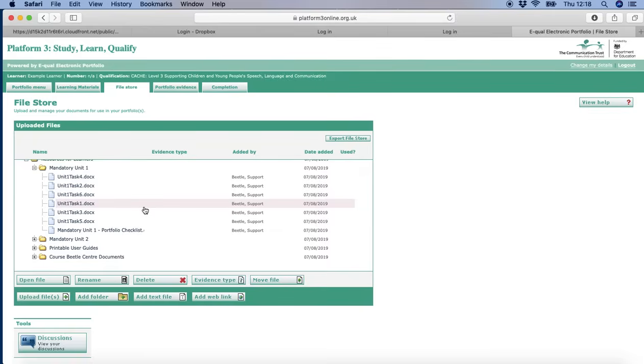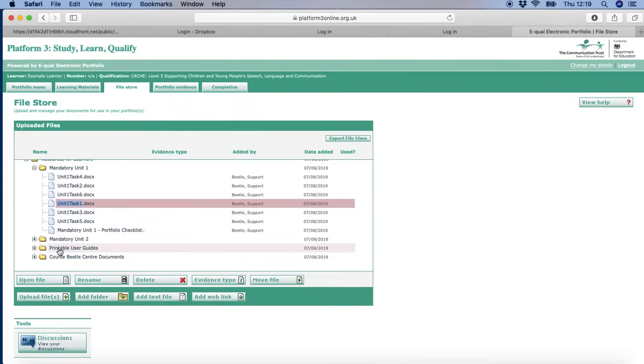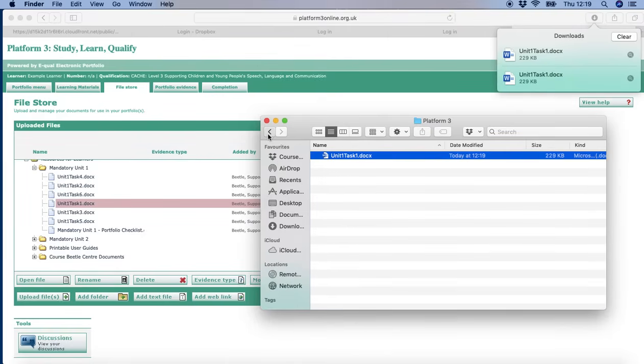So I'm going to talk you through how I would do that from my Mac, but it will be slightly different from a Windows system. So what I'm going to do first of all is in my documents, I'm going to create a folder for Platform 3. Click into it. I'm going to download my Unit 1 Task 1, which will go up here. And I'm just going to drag that in and save it to my Platform 3. As you can see it there.